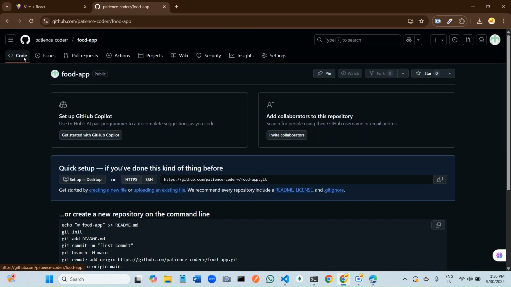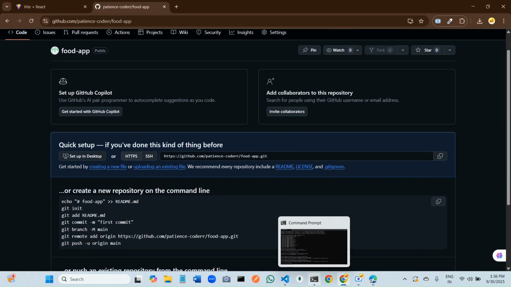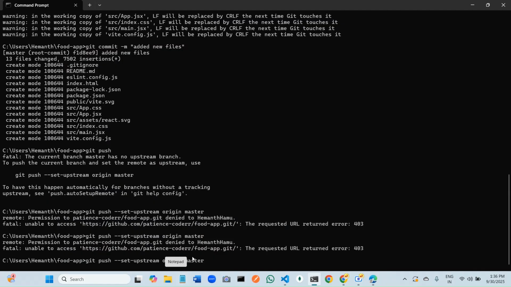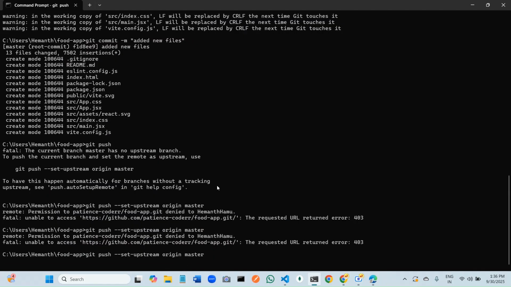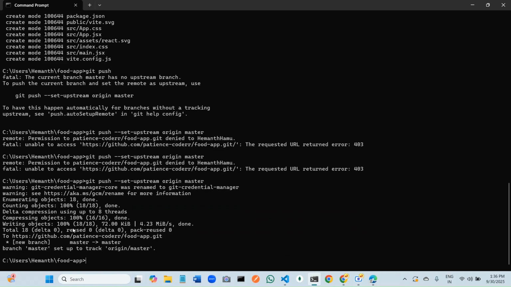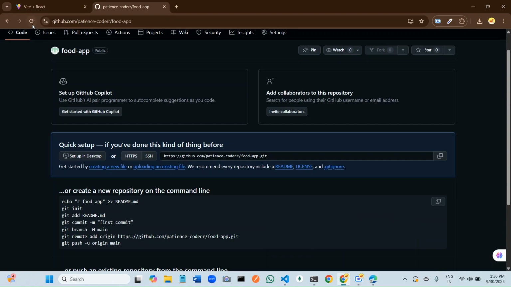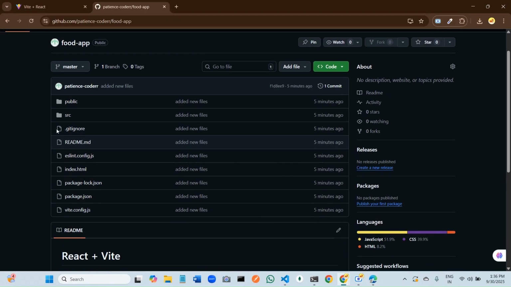So here, as you can see, right now we don't have any files. Now if I enter this command again, all the files will be successfully pushed. As you can see, all the files are successfully pushed to this GitHub repository. If I click on this refresh button, all those files will be added. See, all those files are added.